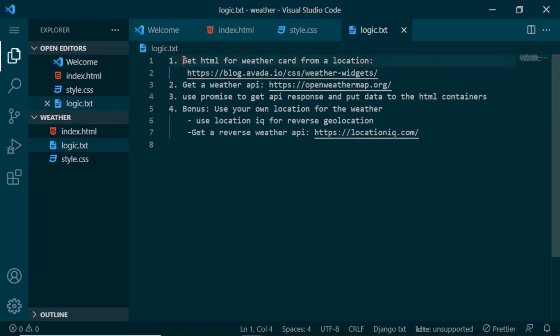First of all, we are getting an HTML weather card from a blog. Then we need to get a weather API from where we can get the weather of any city, and I'm using openweathermap.org for this. Then I'm using asynchronous functions to use promise in order to get weather information from this API. Now we can stop our project here only, but as a bonus, if you want, we can also add the feature of reverse geolocation, which will use our coordinates to get us the city and the weather information for that city. So for the reverse geolocation API, I'm using locationiq.com.